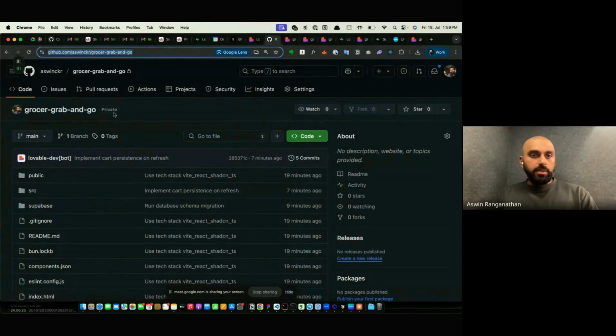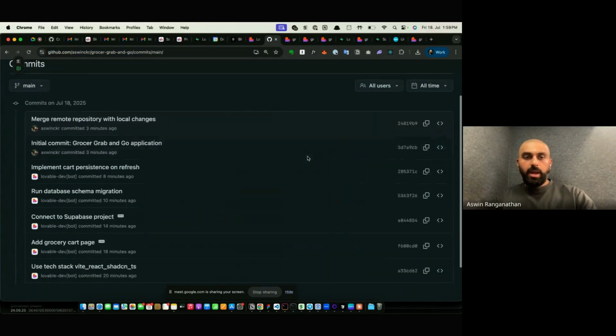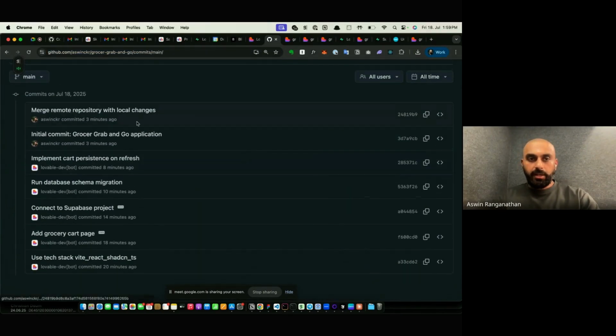Okay. So the issue that I'm facing right now is there were different commits that Lovable did, and the cart functionality through Supabase, it already committed it. So that code is also in GitHub, so I'm not able to demo this to you. So I'm just going to go back to a previous commit, add grocery cart paste. This is the commit from 18 minutes ago. This is the one that we want, before we connected it to Supabase.